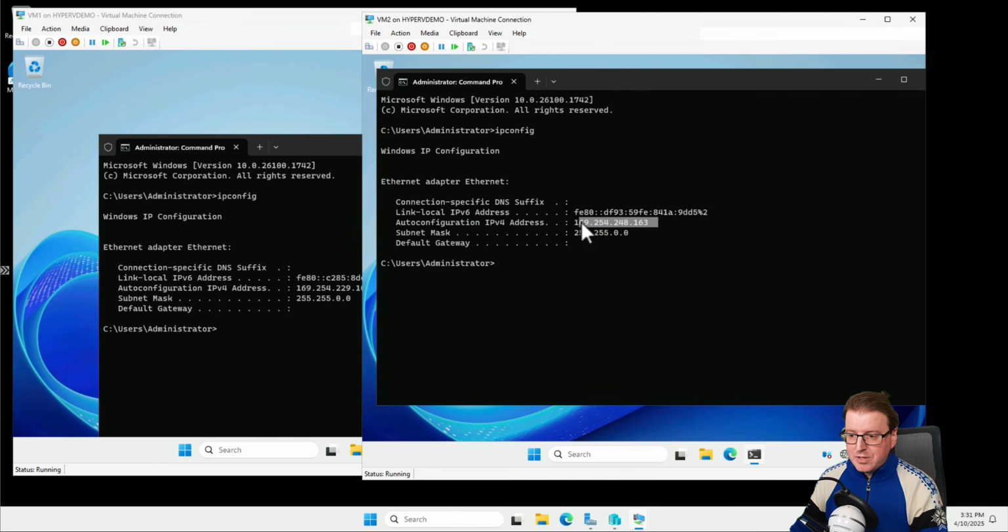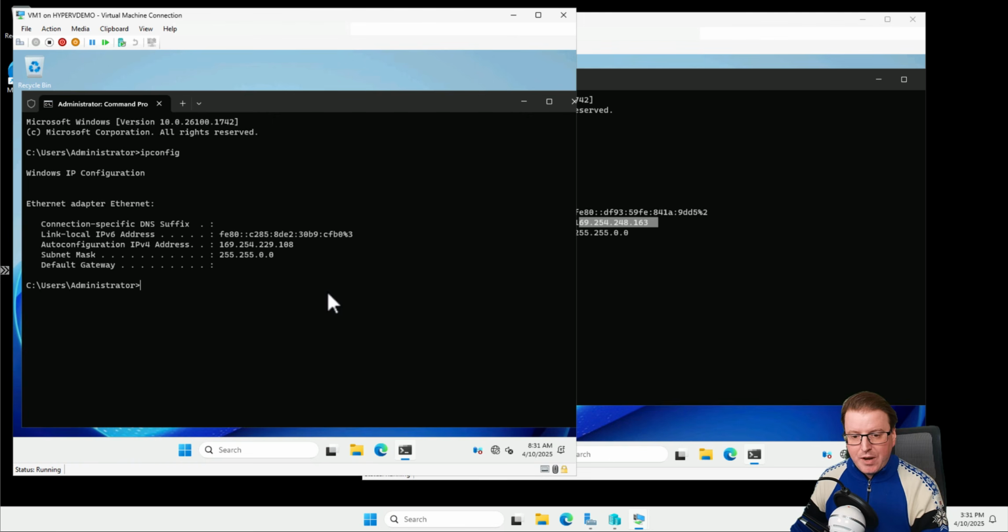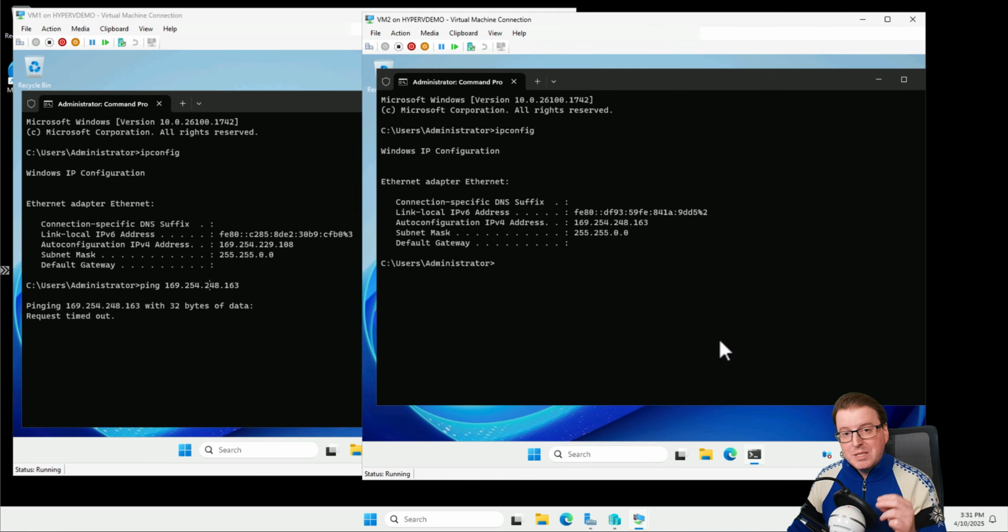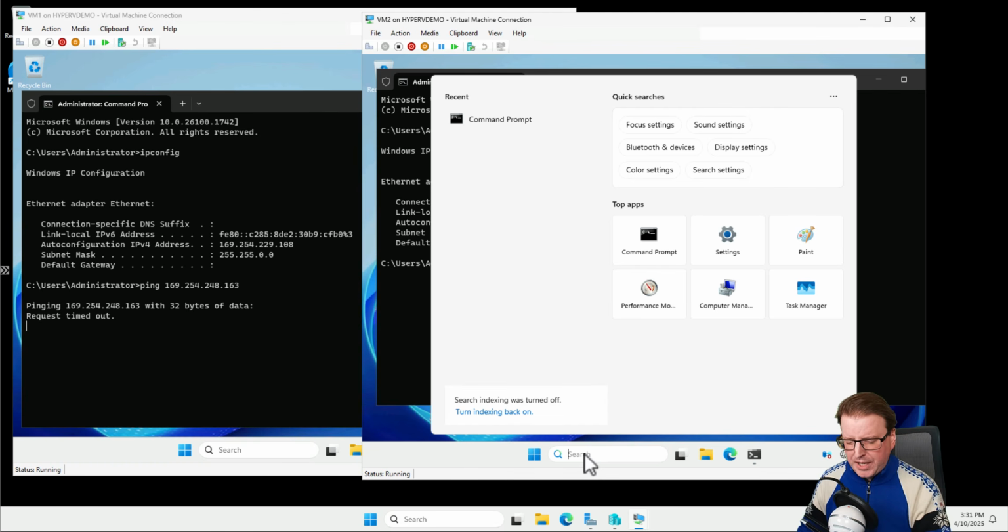So I have this IP address of 169.254.248.163, and if I go and ping 169.254.248.163, this is not actually going to work. That's because Windows Server by default is blocking pings. Let's just go sort that out.